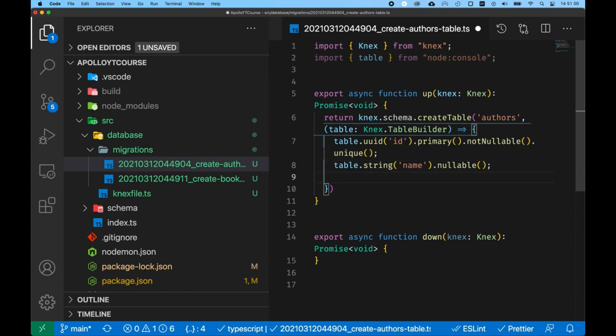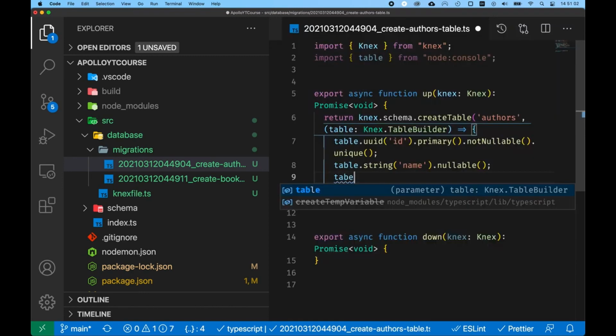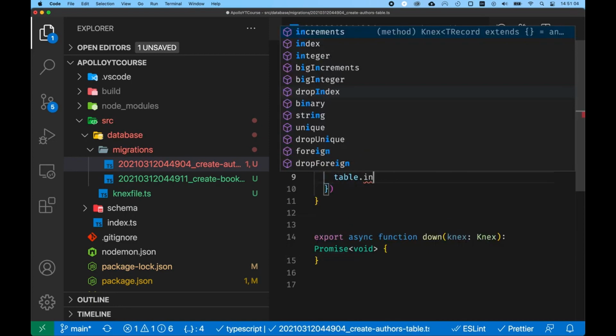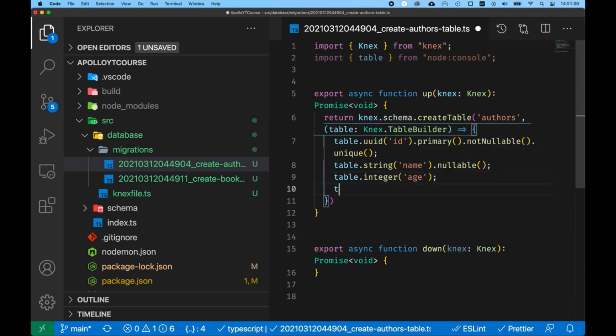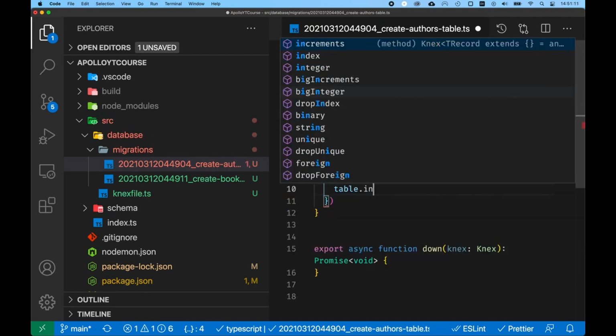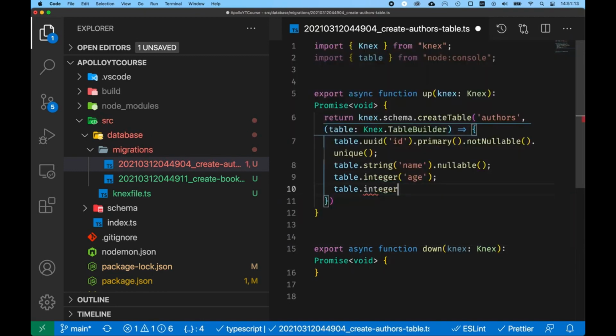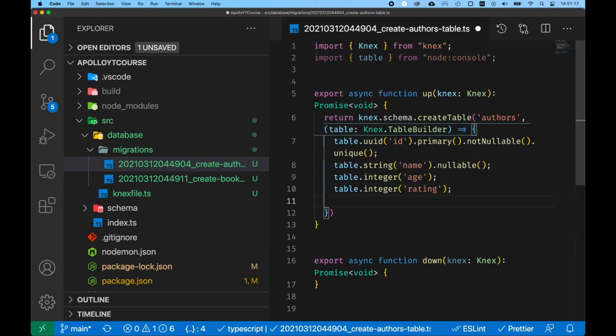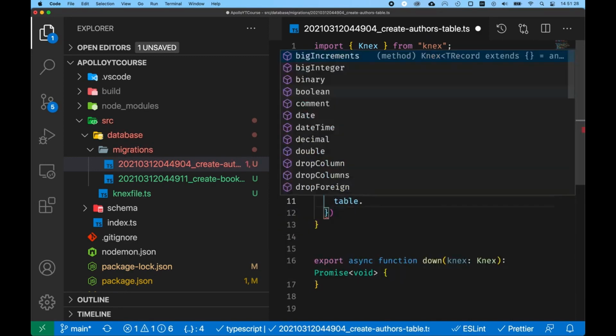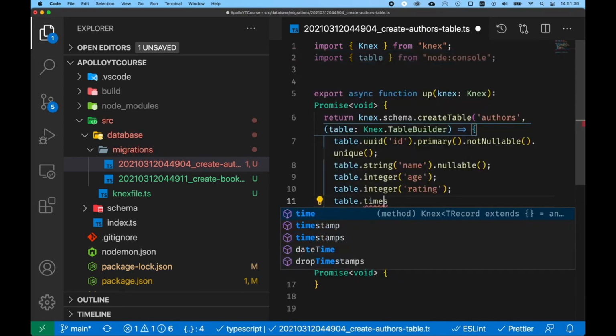Maybe we can have a book without an author, or an unknown author, I'm not sure. Then we're going to have a couple of integers with age and rating. And not specifying anything else after it, because it can actually be that the value is a null value. Maybe we don't know the author age, or the author doesn't have any ratings.